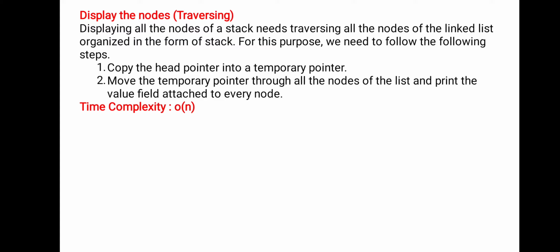One more time, display is nothing but traversing. If you want to display all the nodes present in the linked list, or linked stack, we need to traverse each and every node. For that purpose we have to copy the head node to a temporary pointer, and move through each and every node, copy the value and display it.